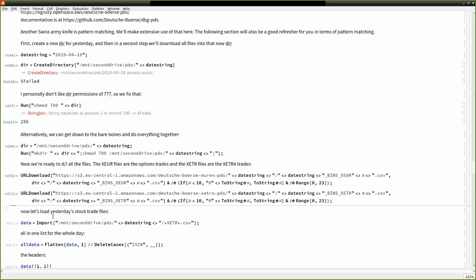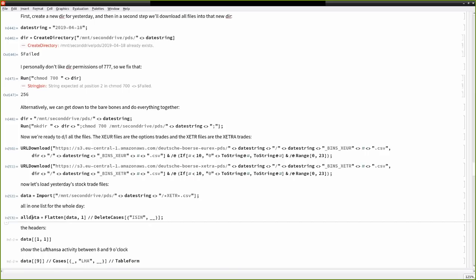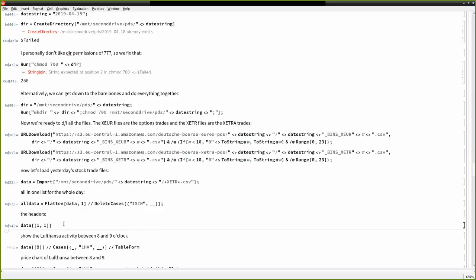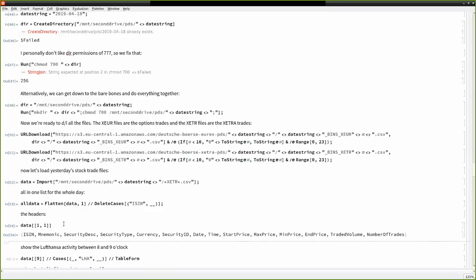And let's look at the stock trades. So I imported. These files are organized as 24 files per day, every hour, right? They provide one CSV file per hour. So I want to have all of them together. So I flatten them on level 1, and I delete all the headers when I want to look at all the data, but I also want to look at the headers once. So here are all the headers of these files.